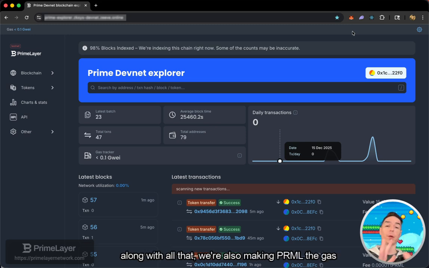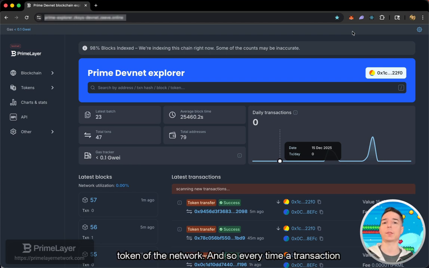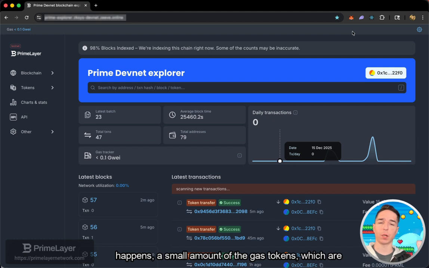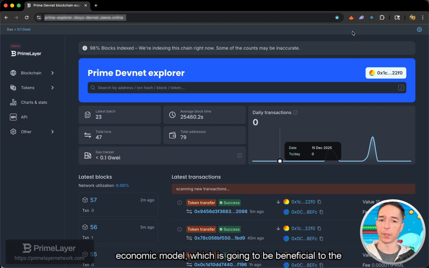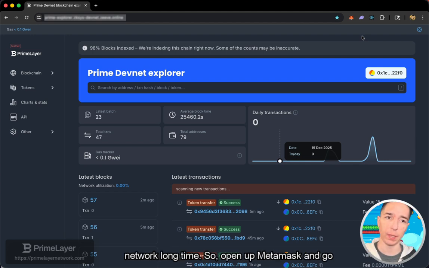And along with all of that, we're also making PrimeLayer the gas token of the network. And so every time a transaction happens, a small amount of the gas tokens, which are taken as fees, are burned, creating a net deflationary economic model, which is going to be beneficial to the network long term.